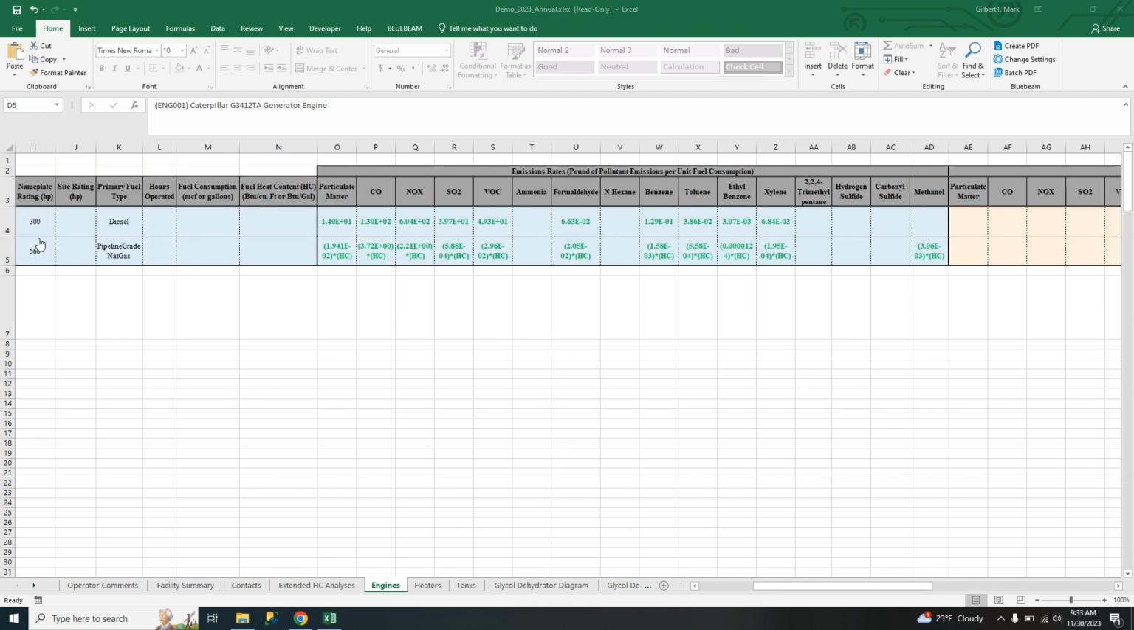Throughput-based factors, columns O through AD, may already be pre-populated with general throughput-based factors based on the engine's source classification code and EPA's WebFire database. Please do not delete these values unless more accurate throughput factors are available. Some of the WebFire factors use the fuel heat content to determine the emissions.